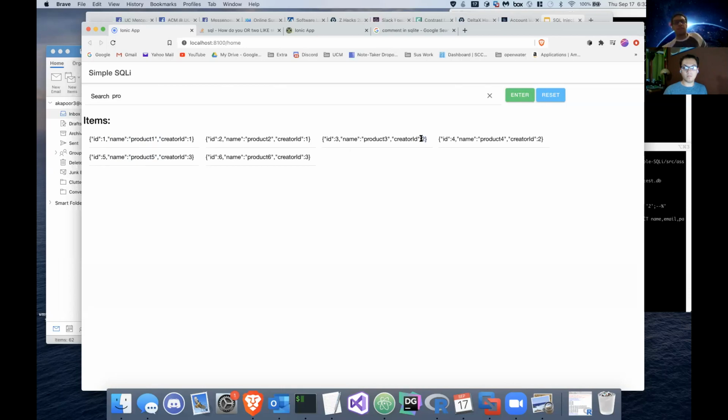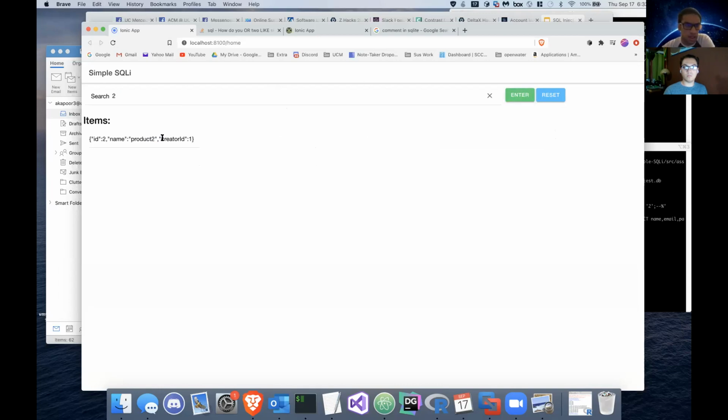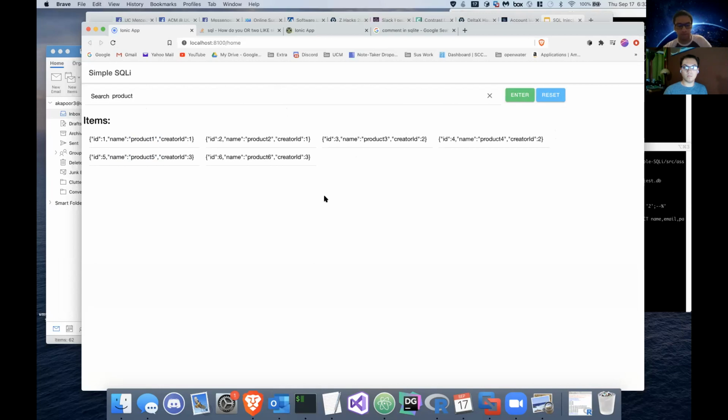Over here, there's creator ID 2. There's multiple ones for 2. And so if I click on 2, it only filters it either by ID or product. But since I could type product, I am able to get all of the items in here.